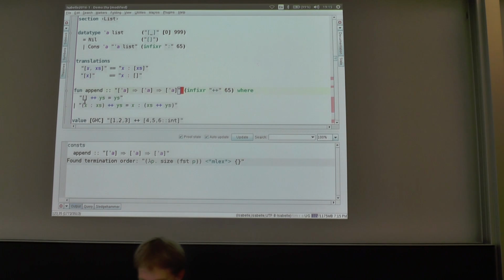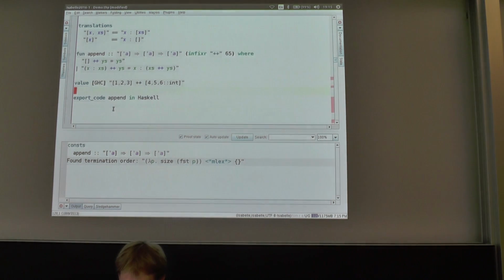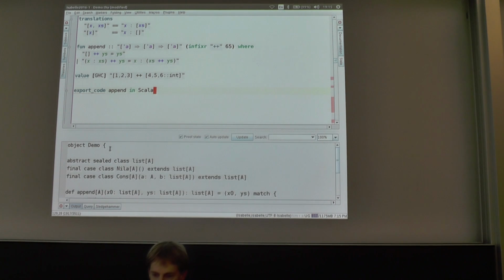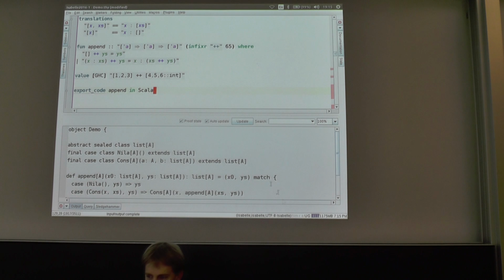Could you also show the code translated to Scala? Sure. That's the Scala version. Yes, one language to program them all.